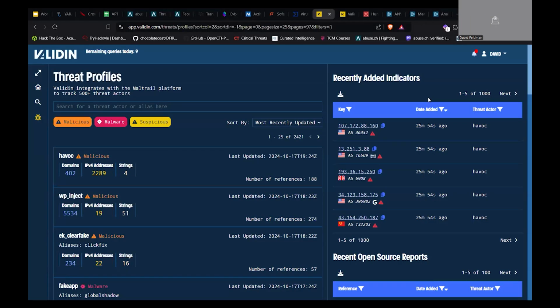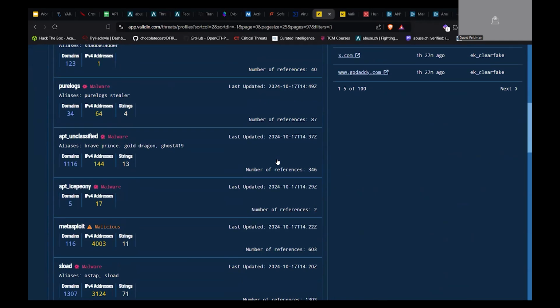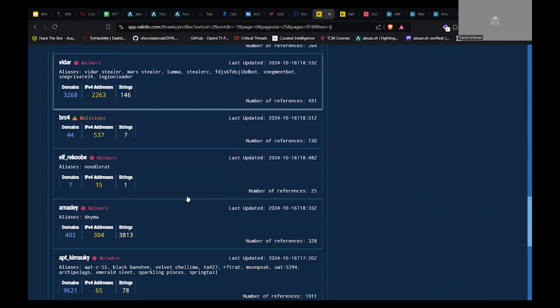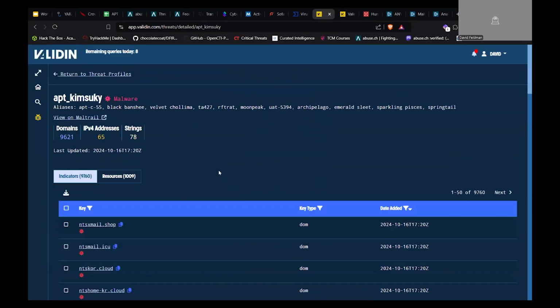Okay, so we used Validin a little bit earlier to search up a domain, and that gave us some information on it. And we could also use these kinds of search engines to look up specific threat profiles. So I'm going to see if there's any ones that I recognize here. Okay, this is a North Korean APT.